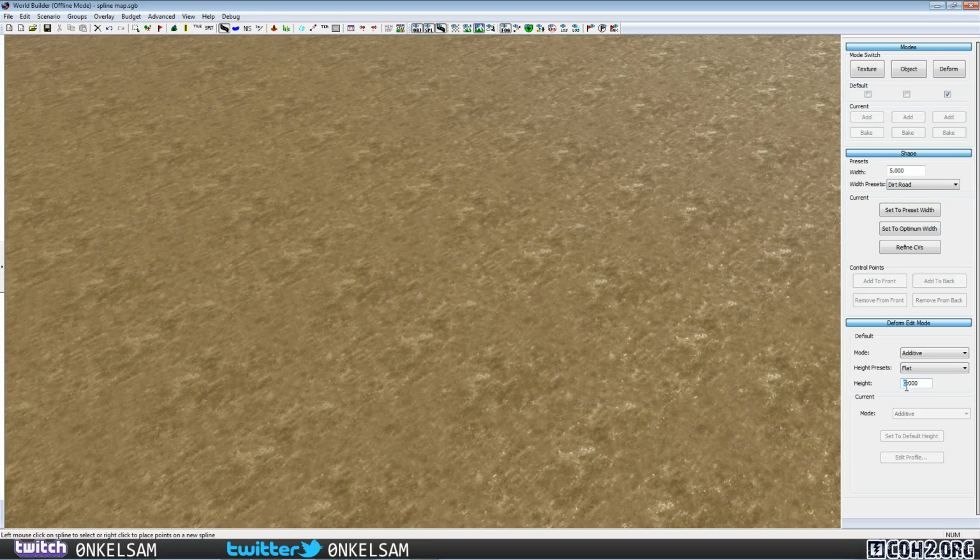So say this is a flat ground and I give this one a height of 1, then it adds 1 meter on top of the height here, especially when I use the additive mode. There are some presets like hedgerow, which is 1, or flat, which is 0, but I can basically enter any value here that I want. Say I pick 2 right now.